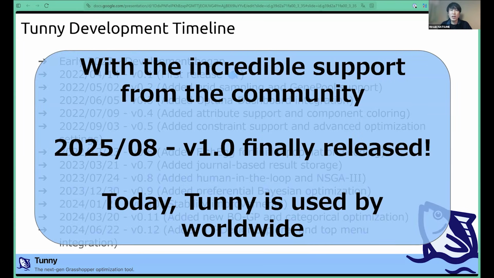And I'm thrilled to announce that after 2.5 years of development and refinement, version 1 is finally being released in August this year. This is a major milestone, and today Tunny is used by designers, engineers, researchers, and architects worldwide for their optimization workflows. Thank you all for being part of this journey.